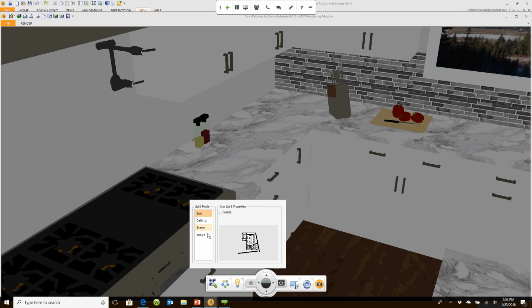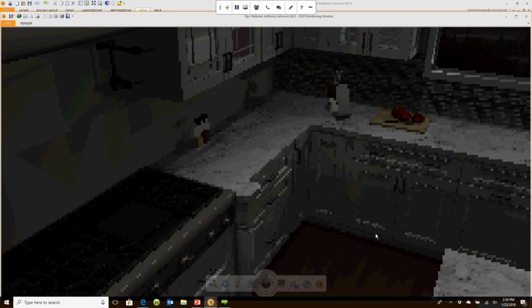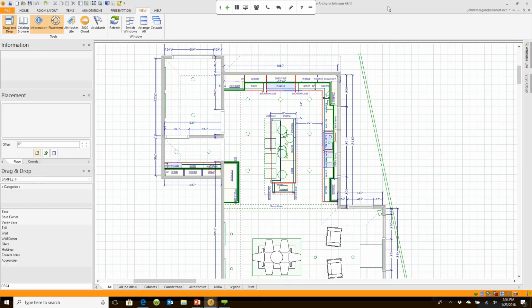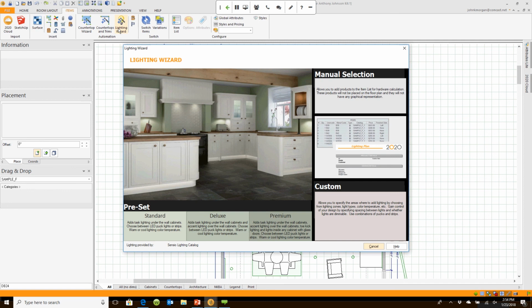I'm going to go right back into lighting like we did before. I'm going to go into scene, and I'm going to turn my lights all the way down this time. I'm going to make it nighttime in this room, okay? Now, there's a feature under items called Lighting Wizard, all right? Now, again, if you recall, I asked you to download the Sensio catalog in the very beginning, too. If you don't download the Sensio catalog, you will not find Lighting Wizard on your 2020. You must download that catalog and load it into 2020 first to activate Lighting Wizard.